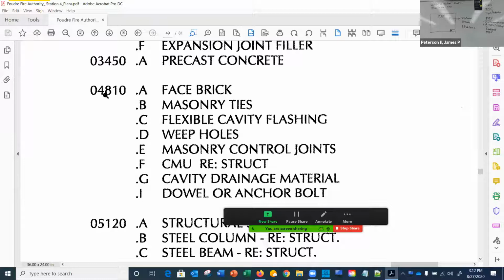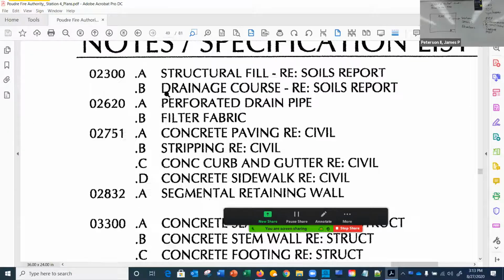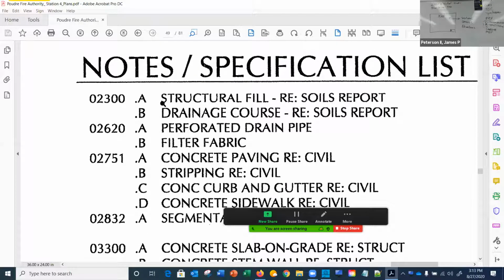Well, guess what? Let's scroll up a little. So that's the specification list. And then if you need more details about that, you're now going to go completely out of the drawing and into the specification.